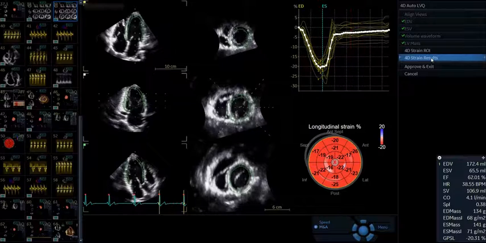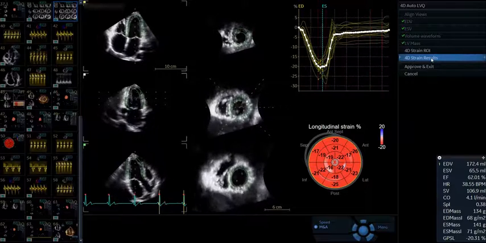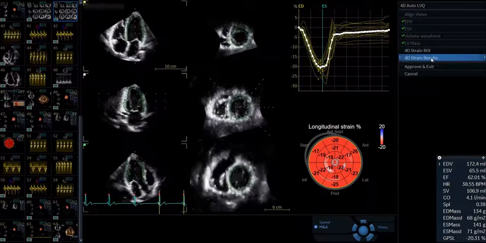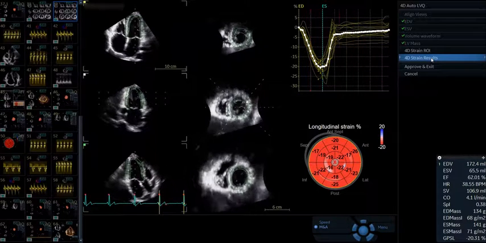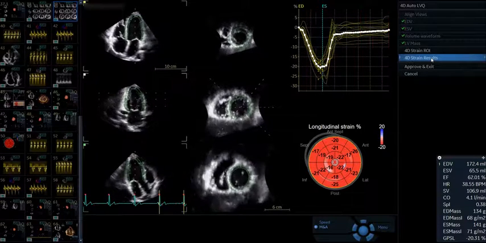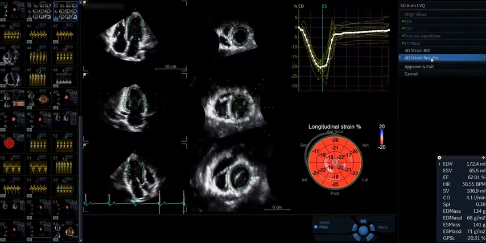So you can now see the results have been displayed, but before we go on to look at the strain results, I just want to draw your attention to the images and the different green contouring lines that we can now see. So you can see each of the walls has been segmented up into the basal, the mid and the apical segments. You can also see that there's an apical cap that's been added. So this is our 17 segment model. This is just the standard 17 segment model. You can switch it to the American Society guidelines in the measurement package adjustments.